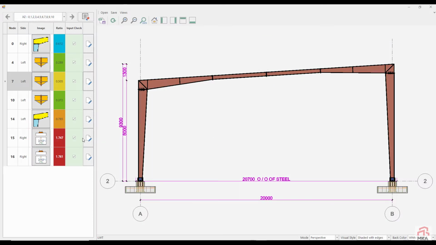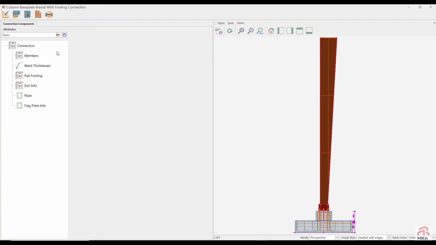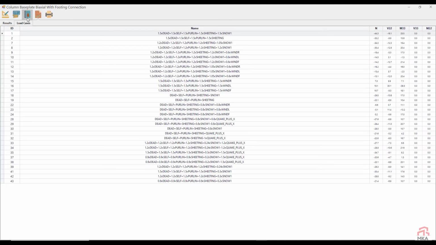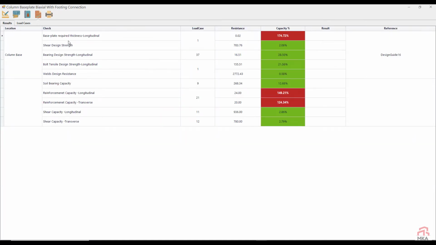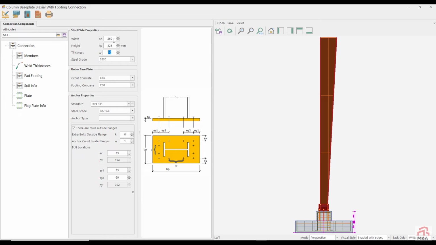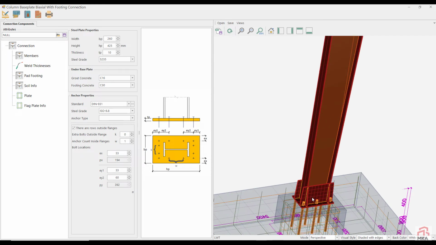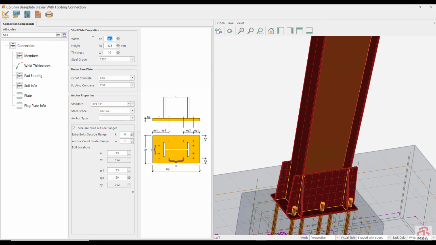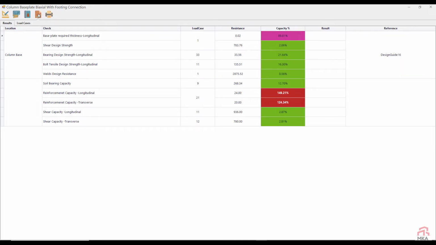Now we come to pad foundation and base plate connection design. Let's see what the situation is with our base plate connection. There is a problem with the thickness of the plate and there is a problem with the reinforcements. We have to increase the plate thickness. First, let's enlarge the plate dimensions. Let's look at the base plate. I made it 330 by 500 and I made the plate thickness 20 mm. Seems to be enough at 90% capacities.